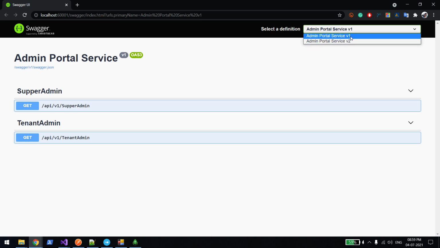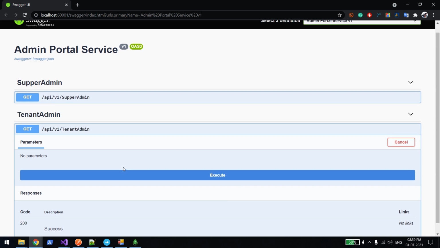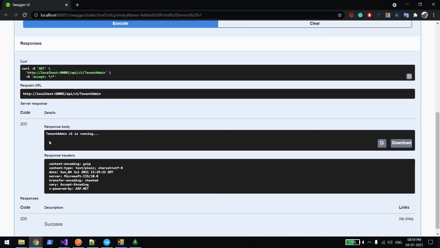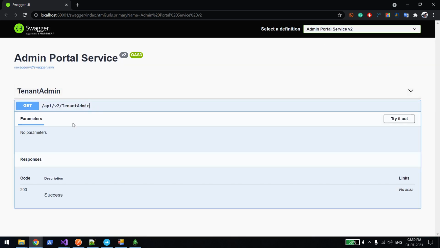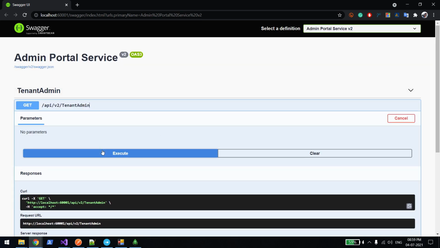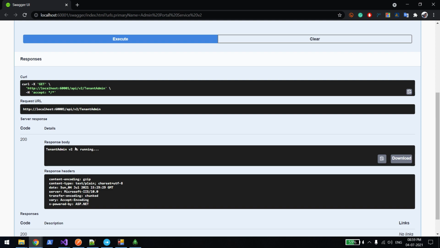So you can see there are two versions, V1 and V2. If I execute this, say the tenant admin API, it should say tenant admin V1 is running. Now if I change the version to V2, then it should say V2 is running. And you can see tenant admin V2 is running.